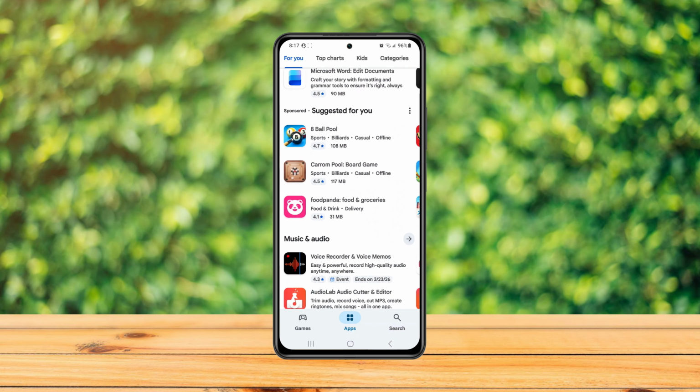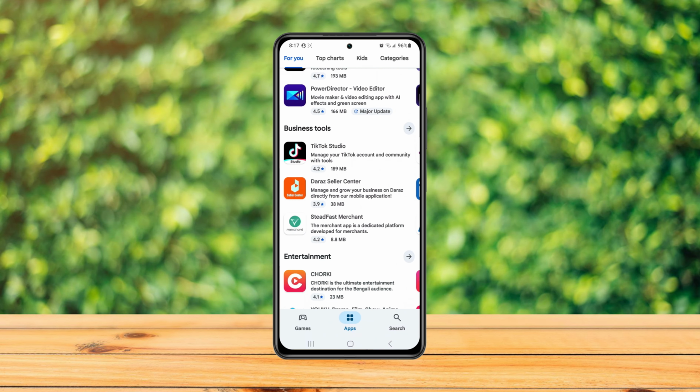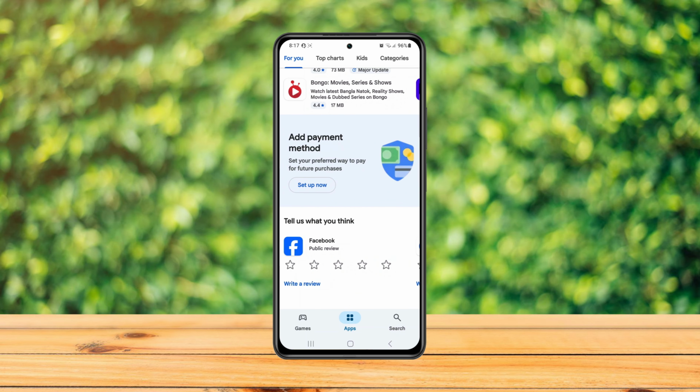So if you want to hide any specific apps or games for your kids using Google Play Store, then here's how you can do this process.